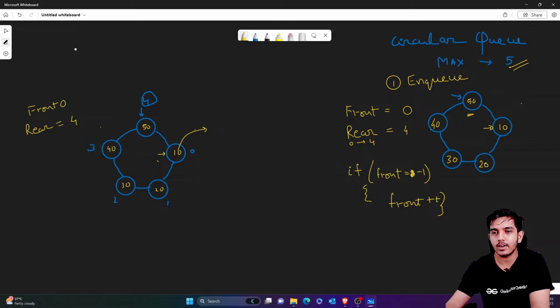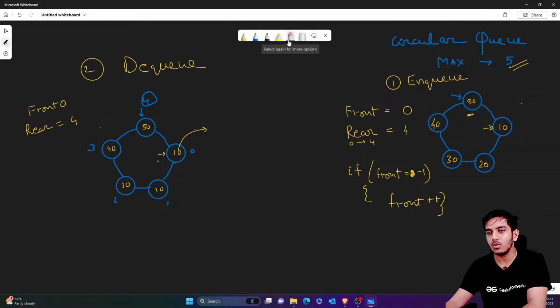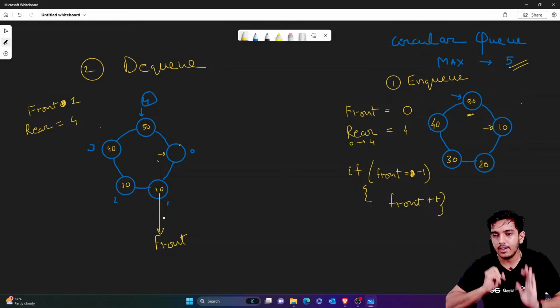So let's write dequeue here first of all. Here we are dequeuing. Let's perform the dequeue operation. This 10 will be removed, and now your front will be incremented. That means 20 becomes the new front. That's it. The value of front will now become 1. Initially it was 0, now front will become 1 because you have performed the dequeue operation. Dequeue works like that.